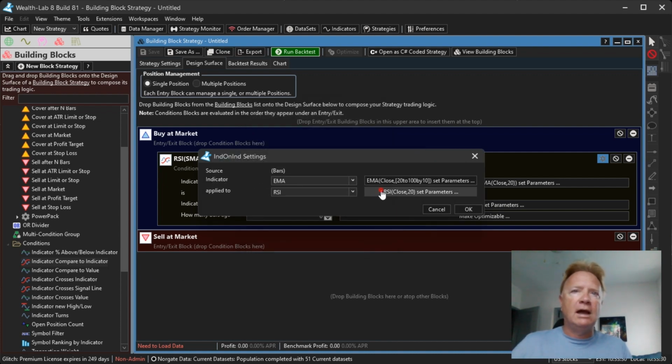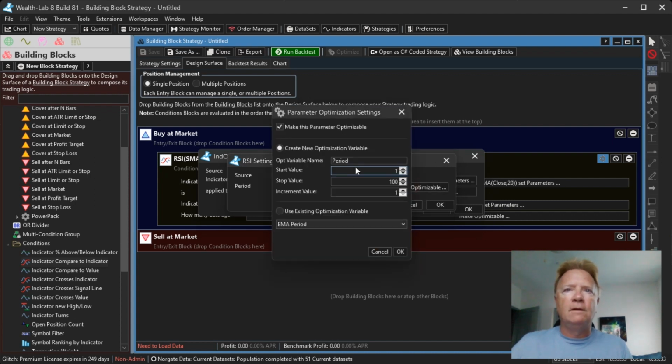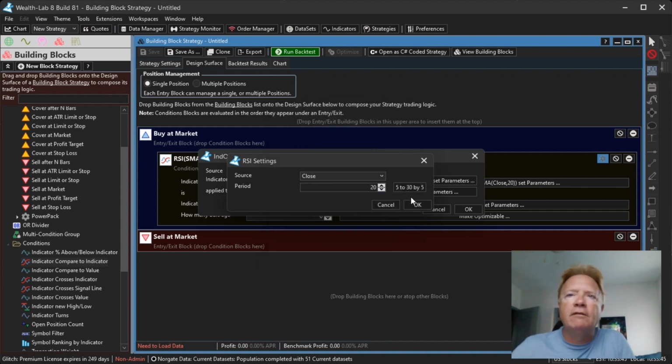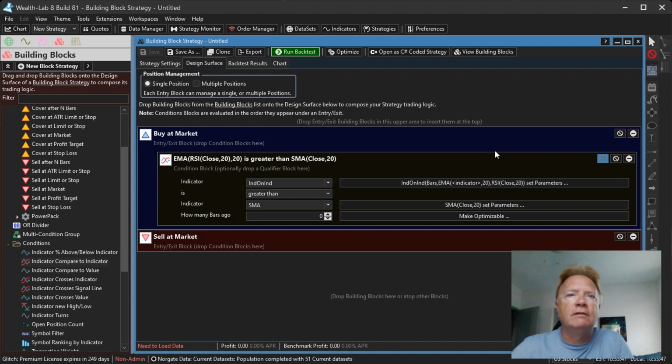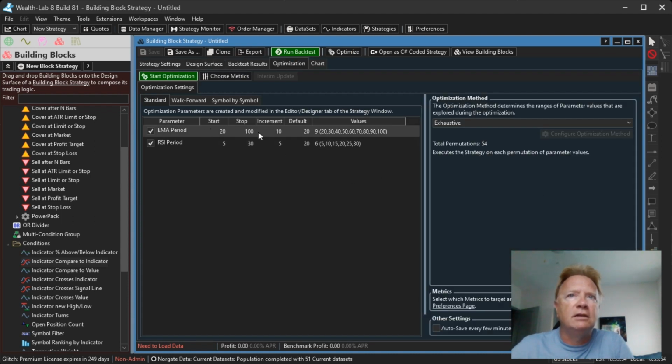And likewise, we can optimize the RSI period. So let's call that one RSI period, and we'll say 5 to 30 in steps of 5. So now we have both of those parameters of our EndOnEnd indicator optimizable. We can click the optimize button and see that, yep, there they are. So optimizing indicator parameters to any arbitrary depth, new in Build 81.